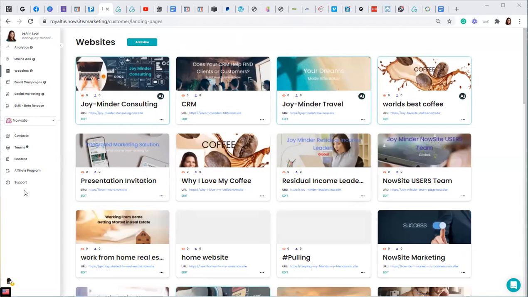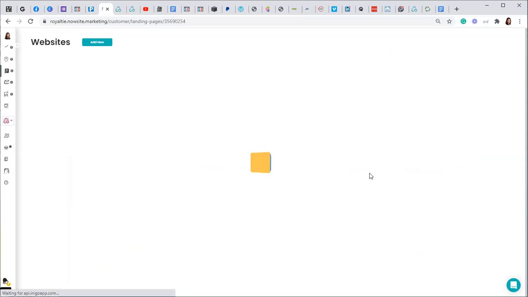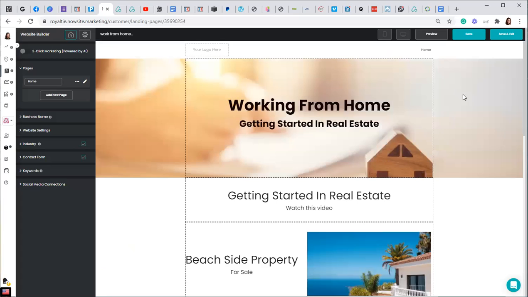So I'm just going to go down to one that probably needs it. Let's go to this one here, work from home real estate. When you get down here to the third one down, you click on the edit button. And here we are. In this case, there's no logo here.